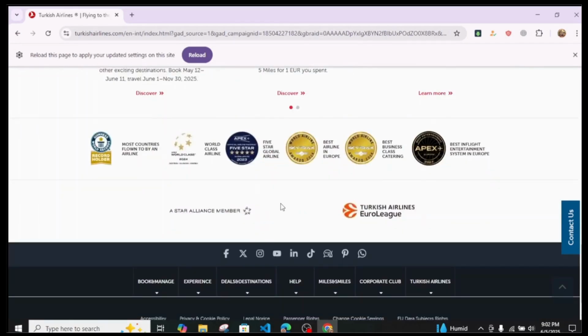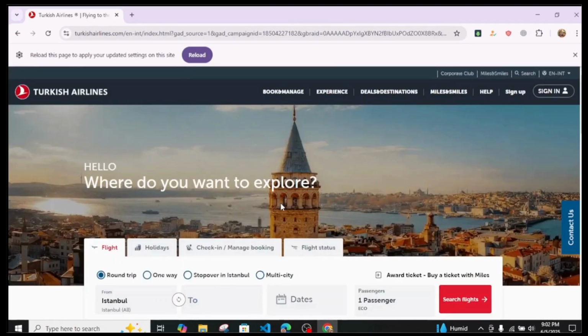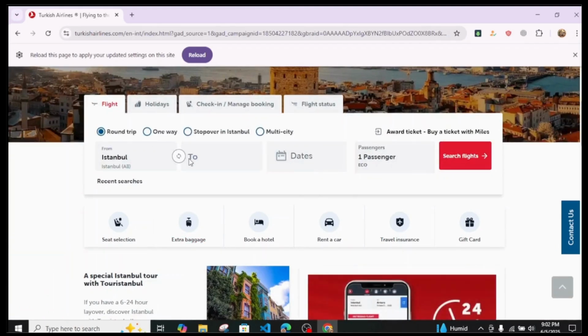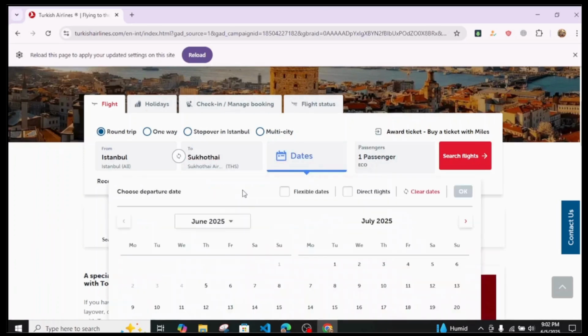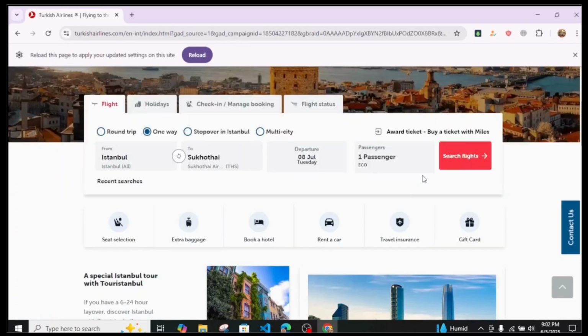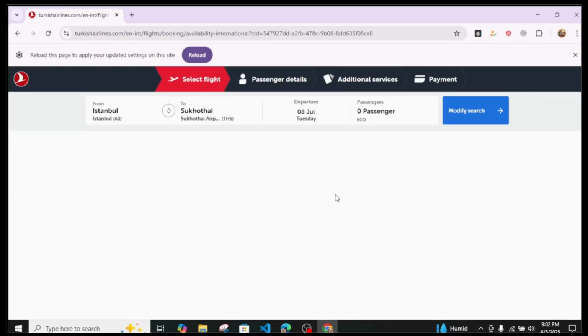In this quick tutorial I'll be showing you how to change currency in Turkish Airlines. So first, just head over to your Turkish Airlines website and search. Let's say I want to book from Istanbul to Thailand, somewhere near Thailand airport, and I will simply select the date from over here, choose the number of passengers, and search for the flights.